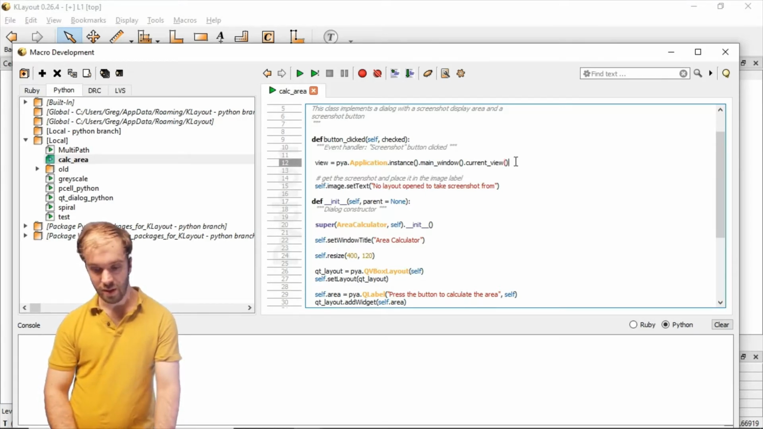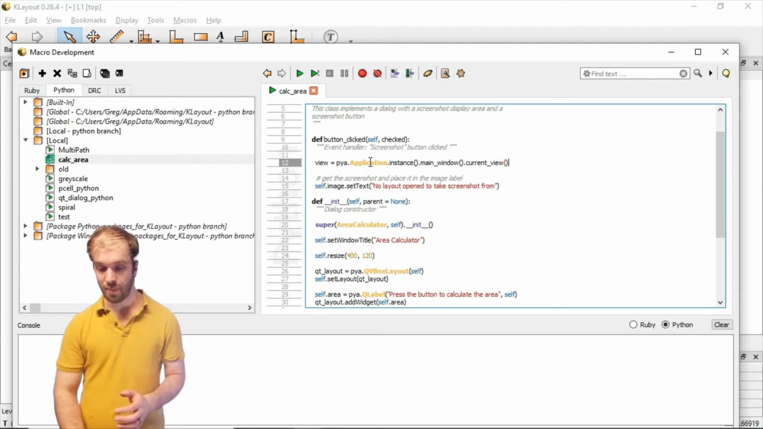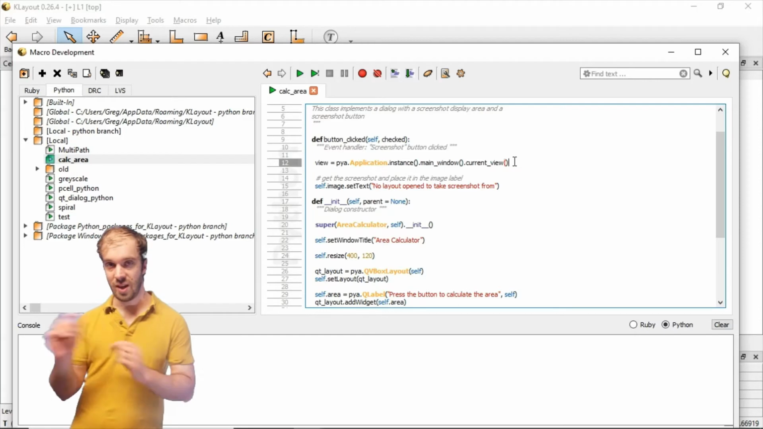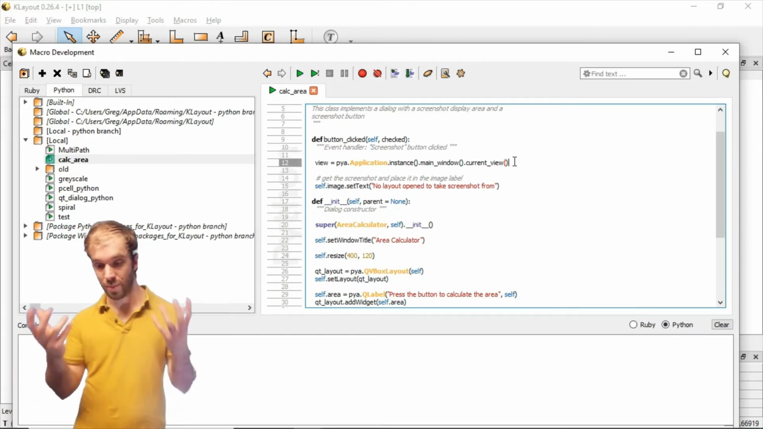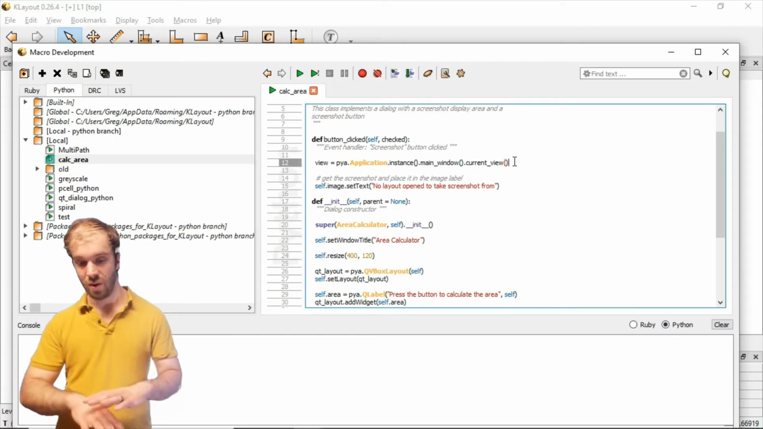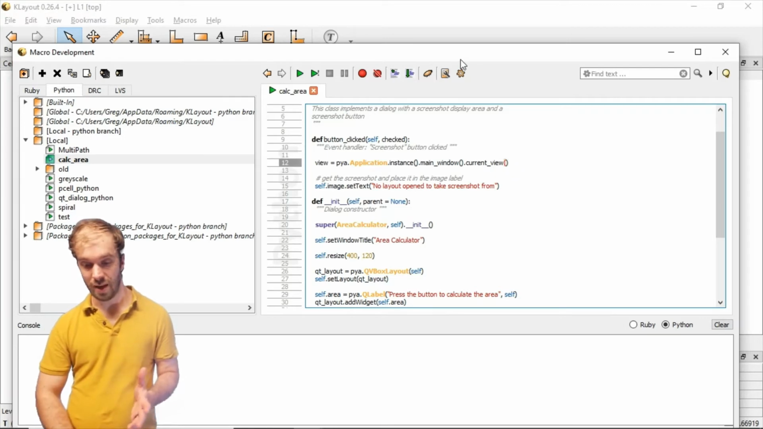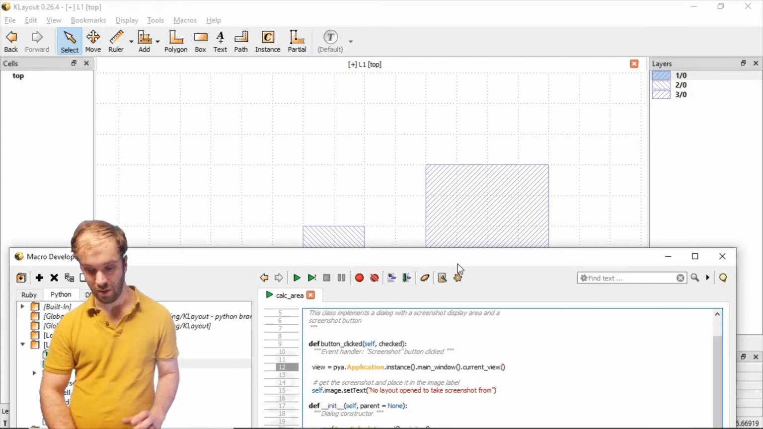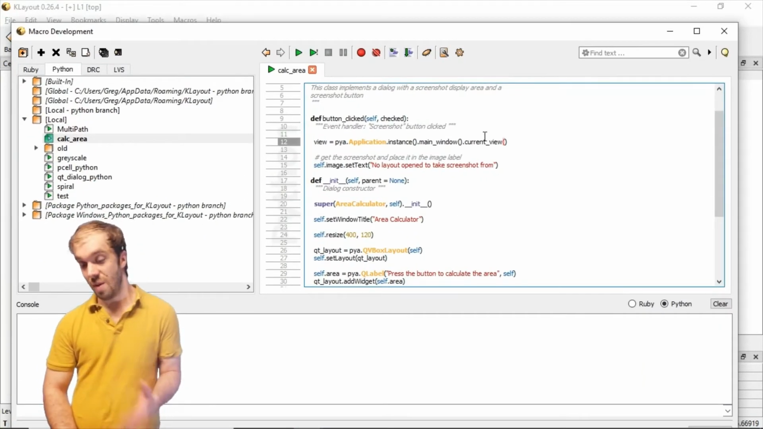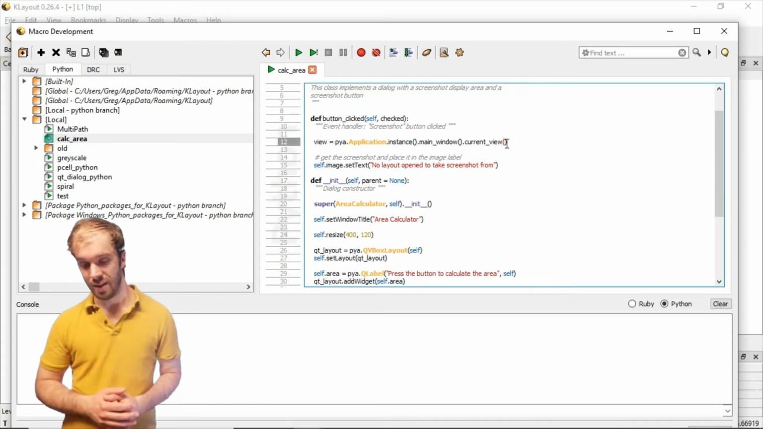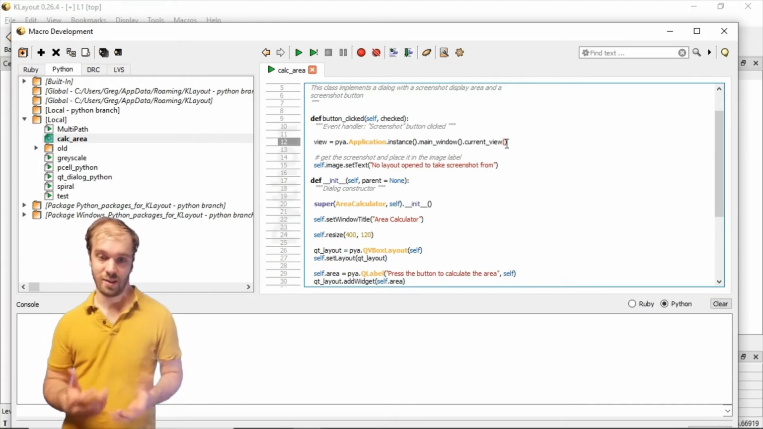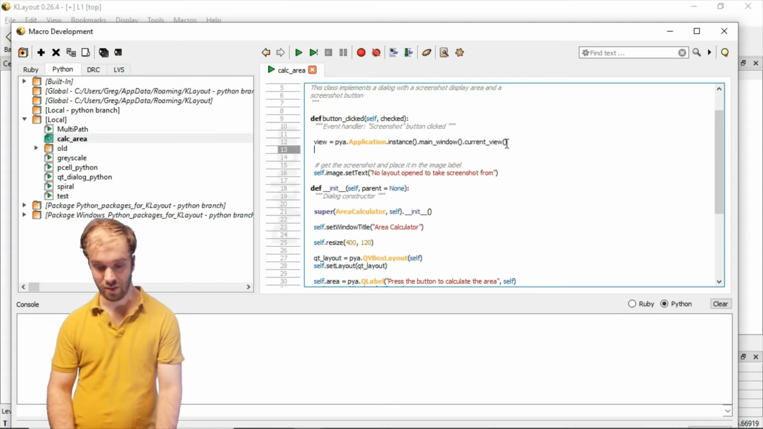So then the first thing here is grabbing the view. It's saying application instance main window current view. This is essentially getting us down through the hierarchy of the application so that we get to the current view for this layout. So that's what you're looking at here in the window, the current view. You should just remember this syntax here because it's a way that KLayout organizes these different sets of functions.